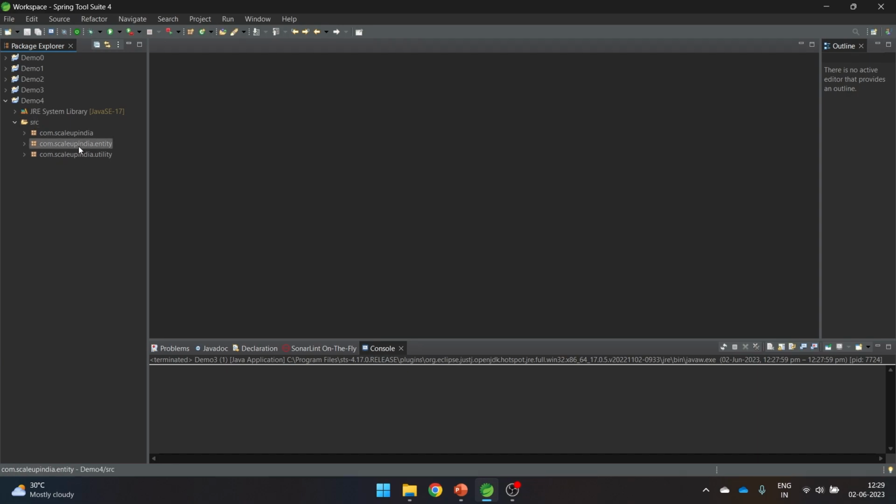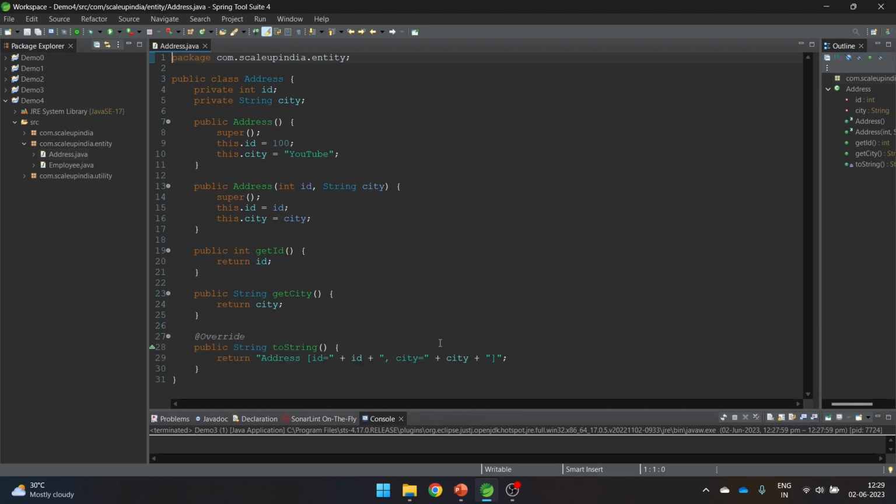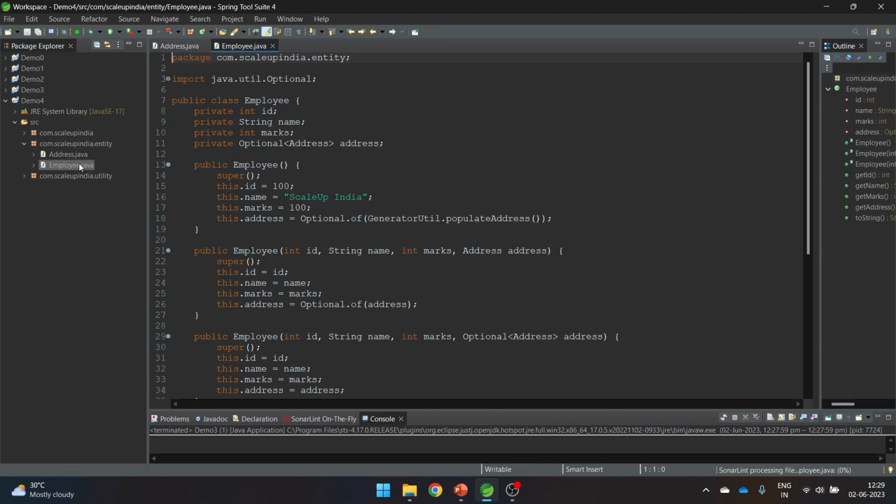First of all, we'll go to this entity. This time there is a new class, Address. This Address is a very simple class containing an ID as an integer, city as a string, a default constructor, a parameterized constructor, two getters and a toString method. This is my Employee class, and now you see an employee can have an address, but the point is an employee can have an optional address, which means an employee may or may not have a home.